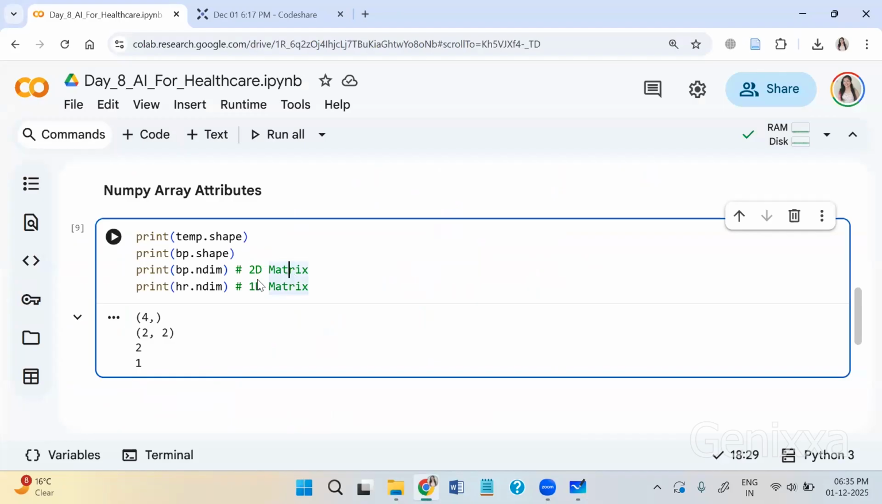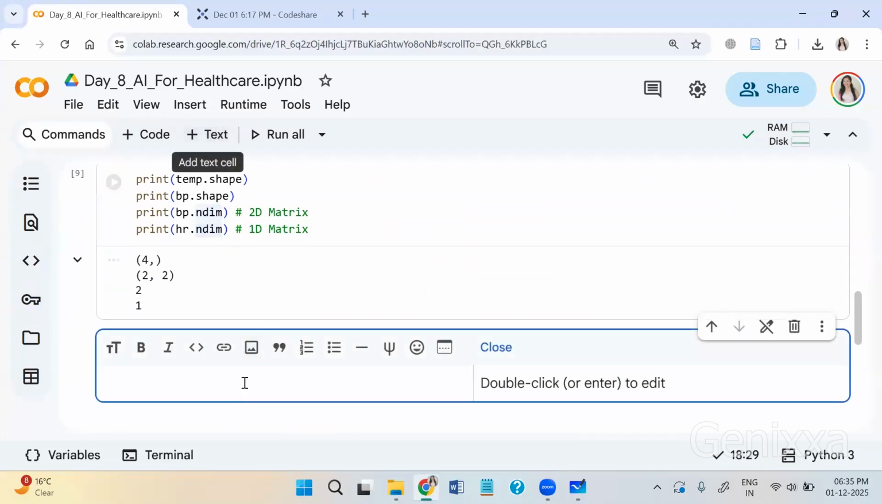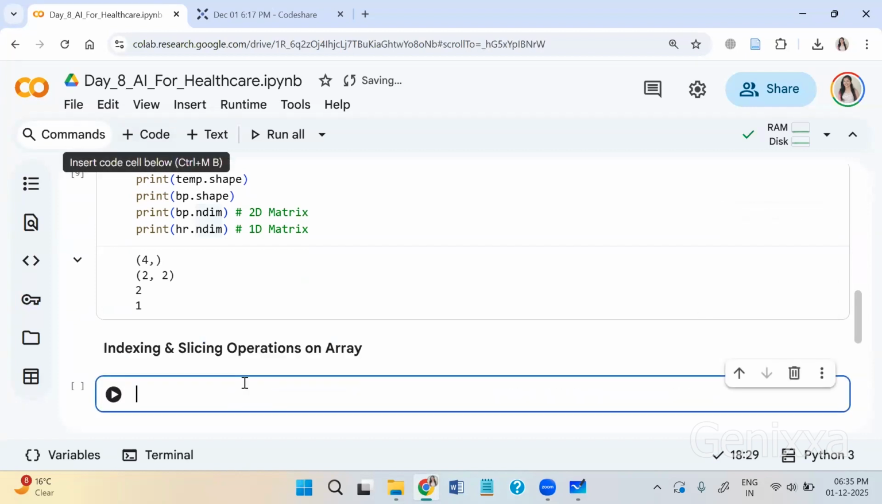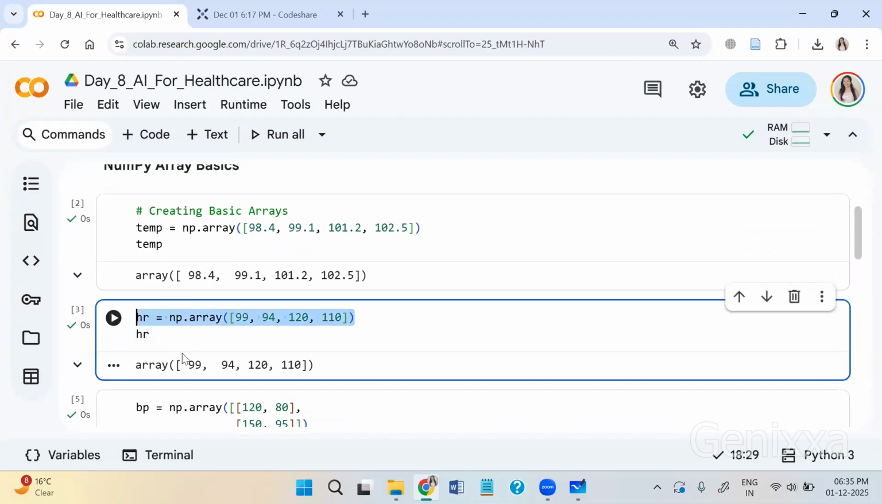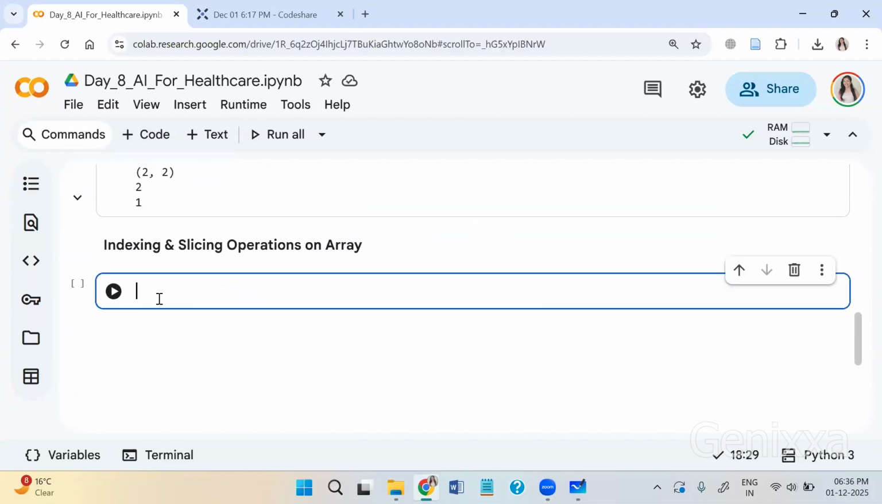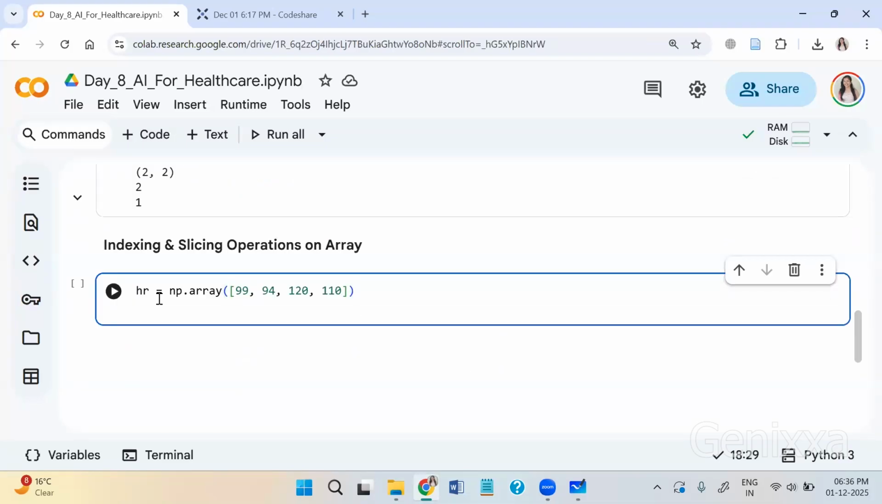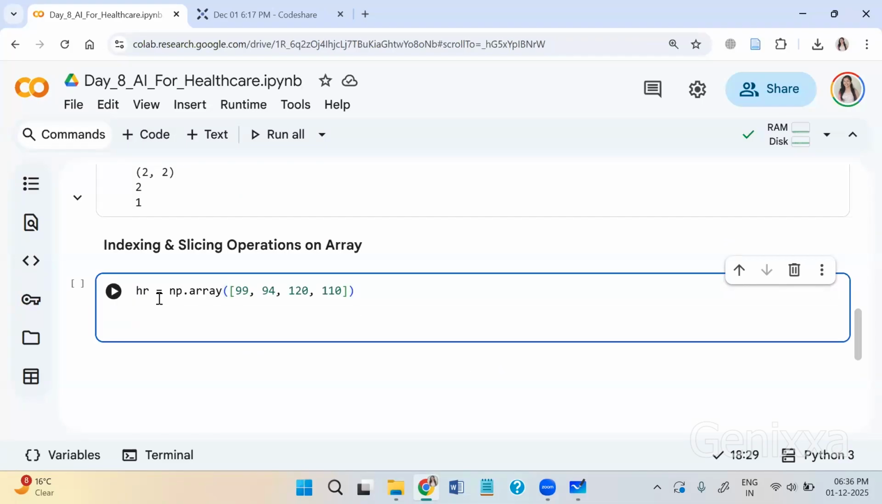Okay, so moving forward with a few more operations, I'll write here indexing and slicing operations on arrays. I'll do just a few basic ones, not very extended, just to give you an idea that slicing and indexing also work on arrays. For this, for example, I'll consider the HR array again. You can use it as it is, but for recent reference I'll take it again below so that you can visualize the data side by side. So the HR array, for example, we have created here.